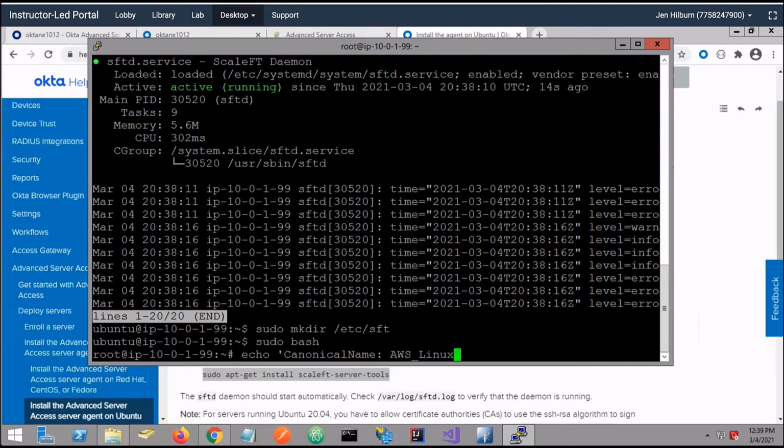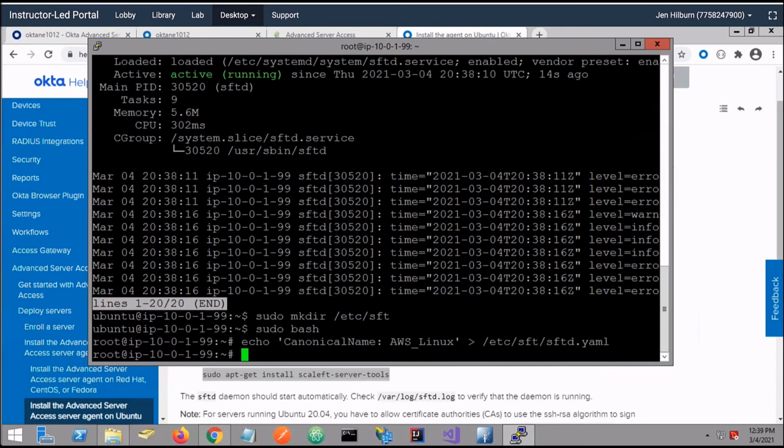We're going to call this one AWS Linux. You know, not only is this how it shows up in your project inside of ASA, it's how your users will access the server as well. So it should be something meaningful that is easy for them to see when they list it out, like, oh, that's the server that I want. Got that in there. Now we need our enrollment token.